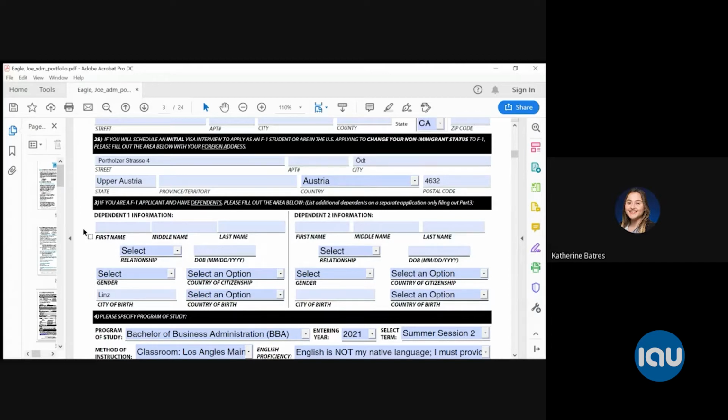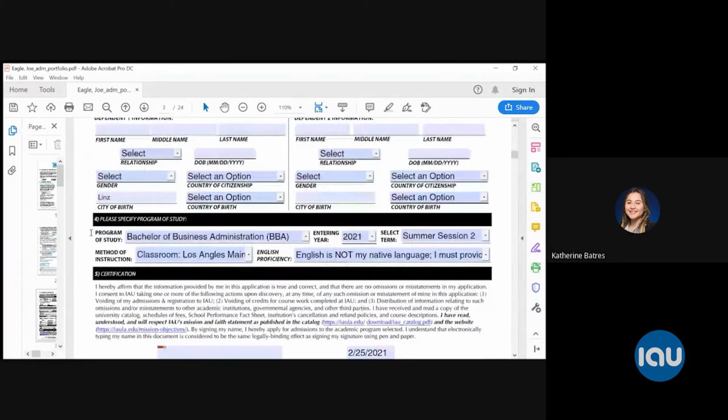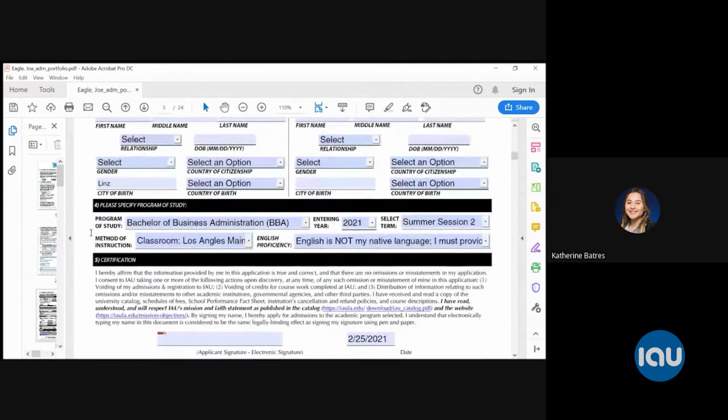If the applicant has more than 2 dependents, they can fill out another page 3, simply including the additional dependents. They do not have to fill out the entire form again. They would just need to include the extra dependents on another third page and submit it with this main application. For section 4, they will select the program that they're interested in applying for. For this specific example, I chose the Bachelor of Business Administration, otherwise known as the BBA.